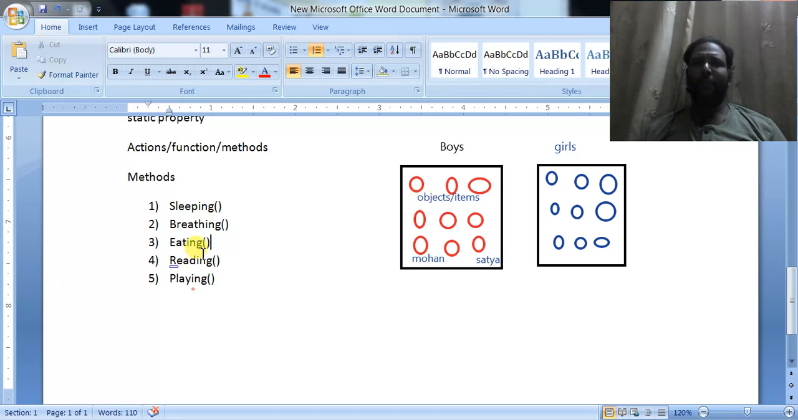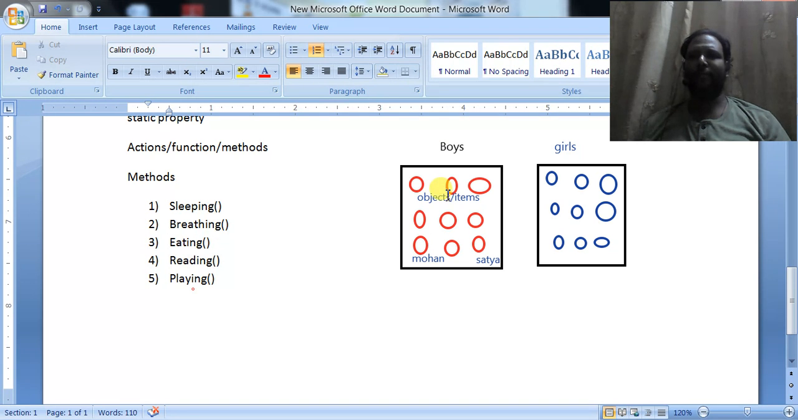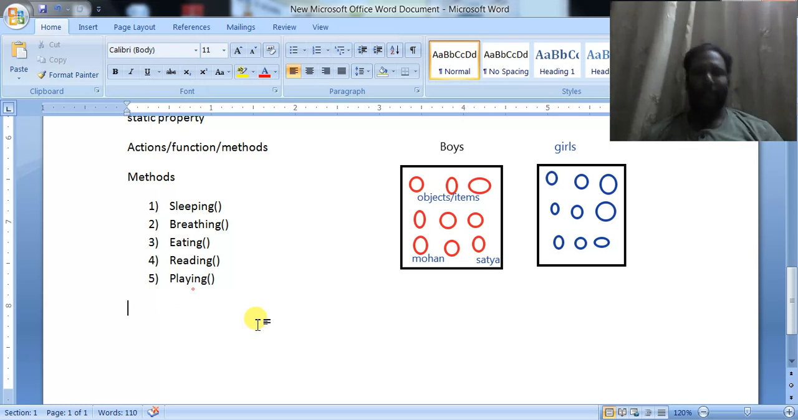Eating. What is the logic of eating? Eating means taking food with the hand, putting it in the mouth, and swallowing it after chewing. That is the logic. So this logic is also the same for all the objects inside this class. The sleeping, the breathing, or the eating, these are all methods which have the same logic for the objects inside this class. So these types of methods are known as static methods.